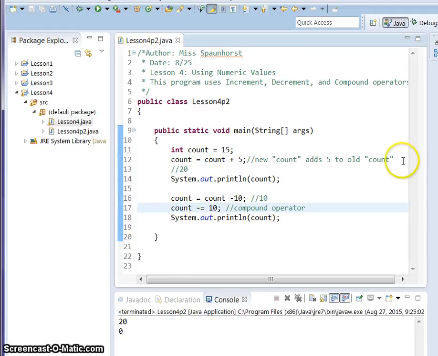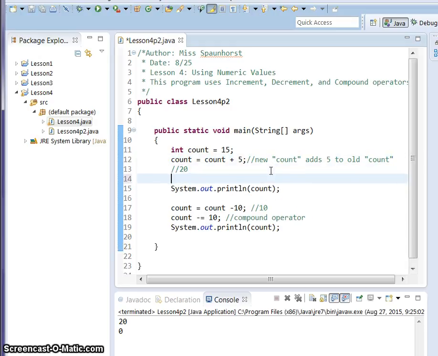So now it's the same thing up here. We can do a compound operator. So we can say count plus equals 5. So it's going to add 5 here, it's going to add 5 here, and it's going to subtract 10 and subtract 10. So we added 5 to 15, so we got 20. We add 5 more, got 25, and then we printed. Then with 25, we subtracted 10, got 15, subtracted 5 more, got 5, and then we printed.